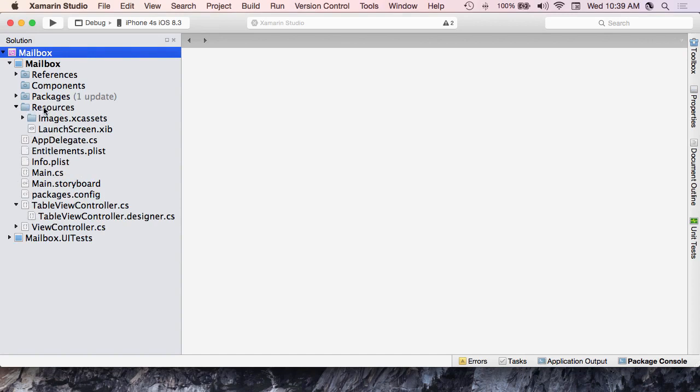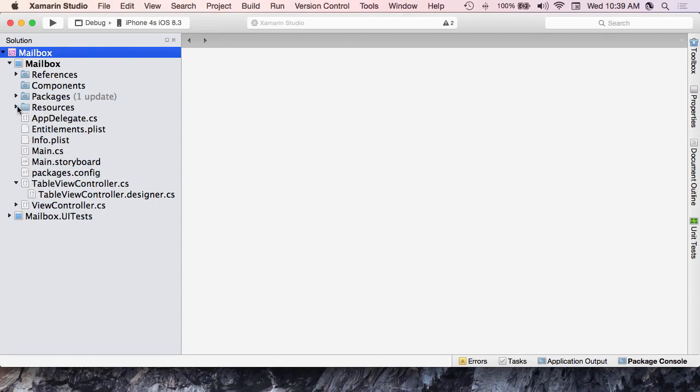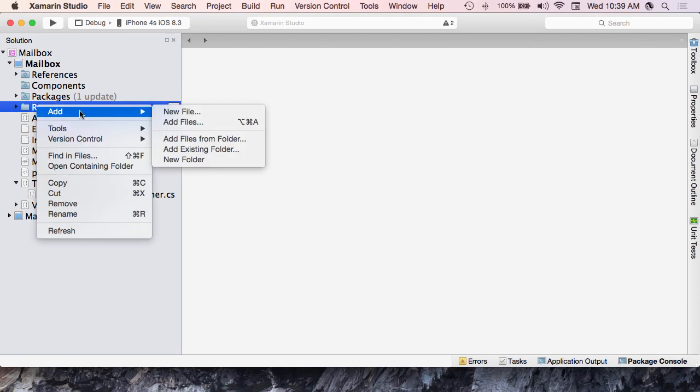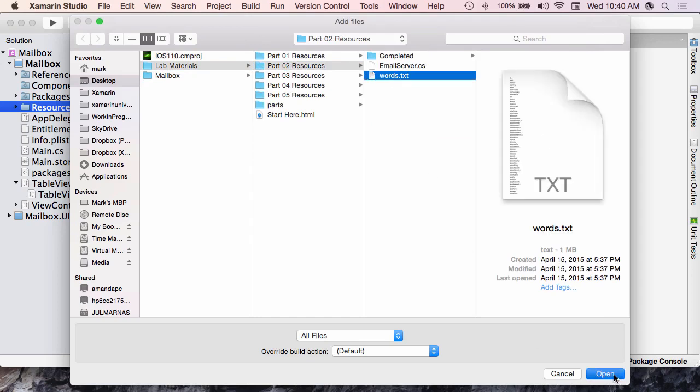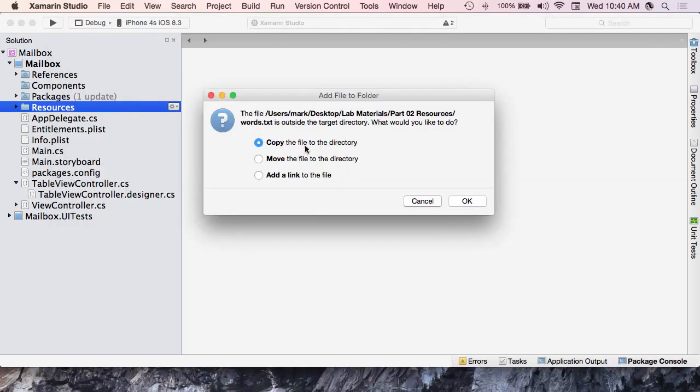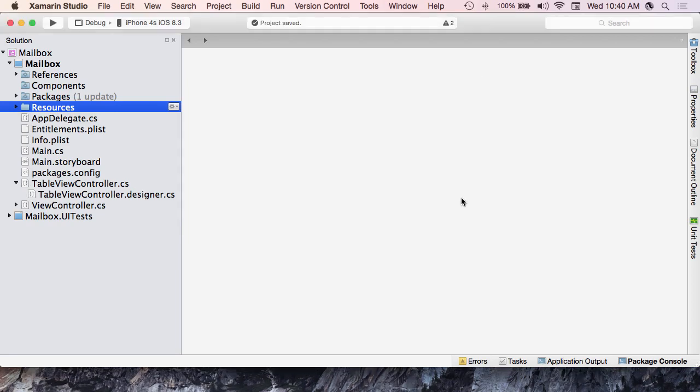That's going to be placed into our resources folder. Resources are used for files and things like that that need to be included within our project but aren't necessarily source code that get compiled. We can add things to resources by right-clicking on it, selecting Add, and then Add Files. When this comes up, go into your Lab Materials folder, Part 02 Resources, and select words.txt, and just click Open. You'll want to go ahead and copy this file into the directory. This dialog will only show up for Xamarin Studio. In Visual Studio, you'll use the exact same process, but it will automatically just copy into the folder.